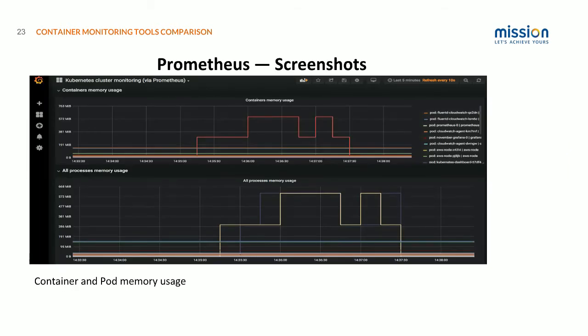All right. So we just have a couple screenshots here of Grafana. Grafana is essentially the standard tool for displaying Prometheus data and can display data from a lot of different sources. This first one is a picture of container and pod memory usage, and you can see that we've deployed some pods that go up and down to give you an idea of how that data gets displayed.